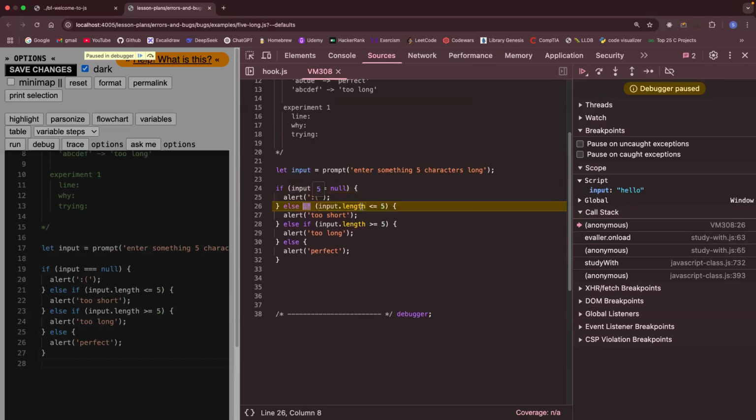The input length here is 5. And this condition, if I hover over it, is true. Well, I have a problem here. Why is it true? It shouldn't be true. It should tell just too short here. It shouldn't tell me too short, because actually it's 5 characters. It should be perfect. So I have a problem here with this code.